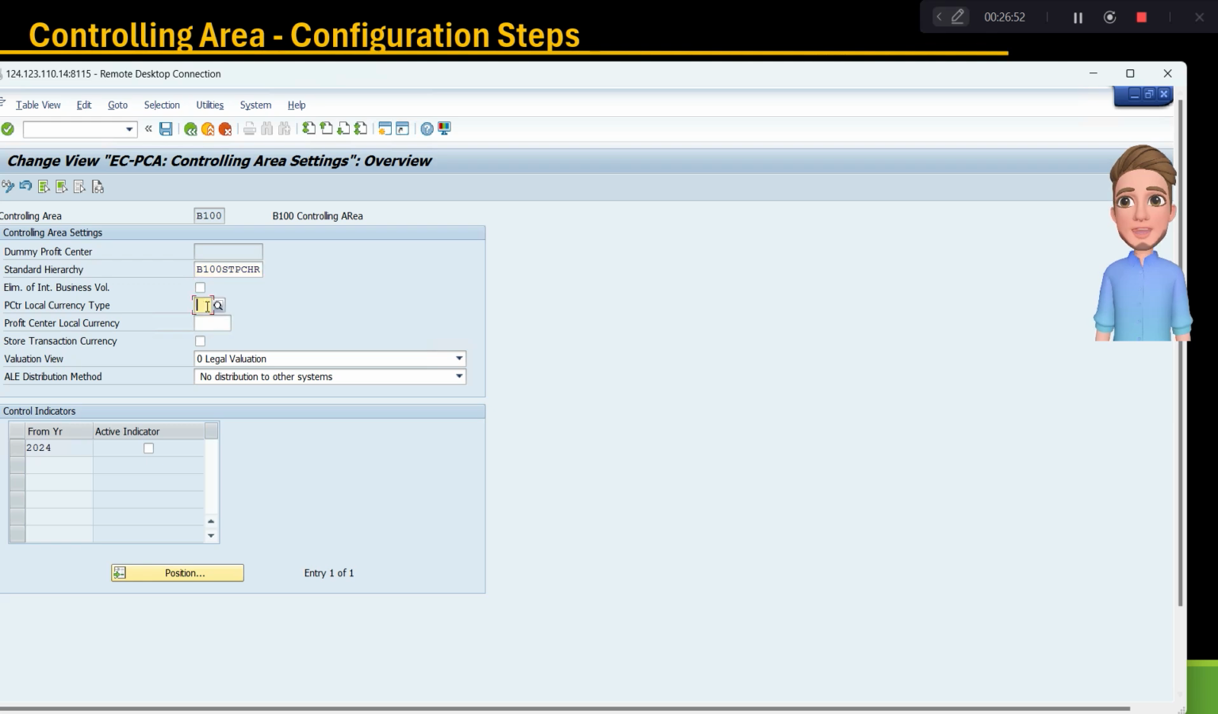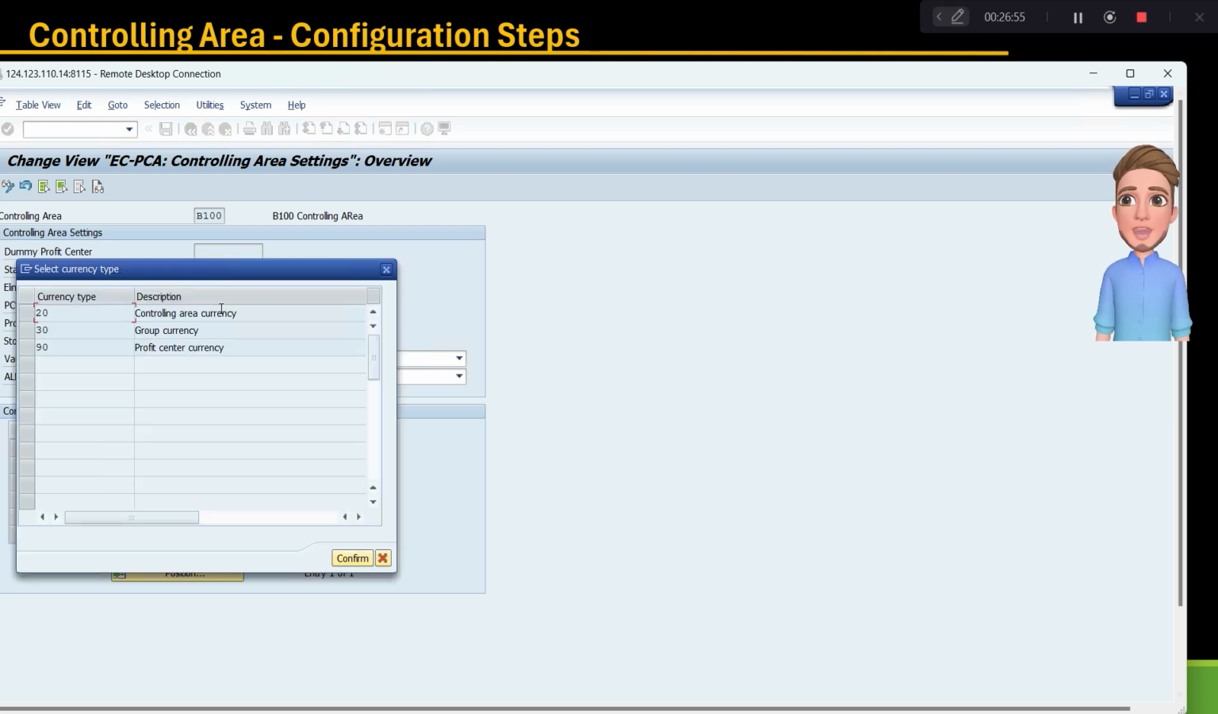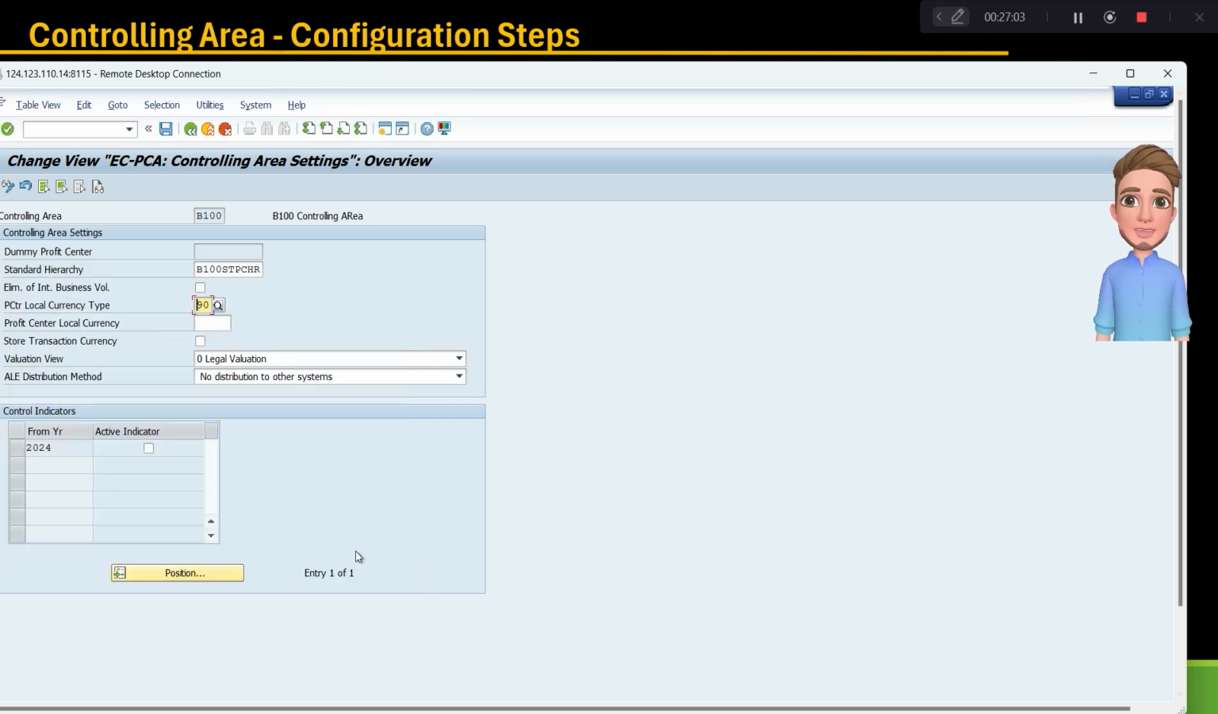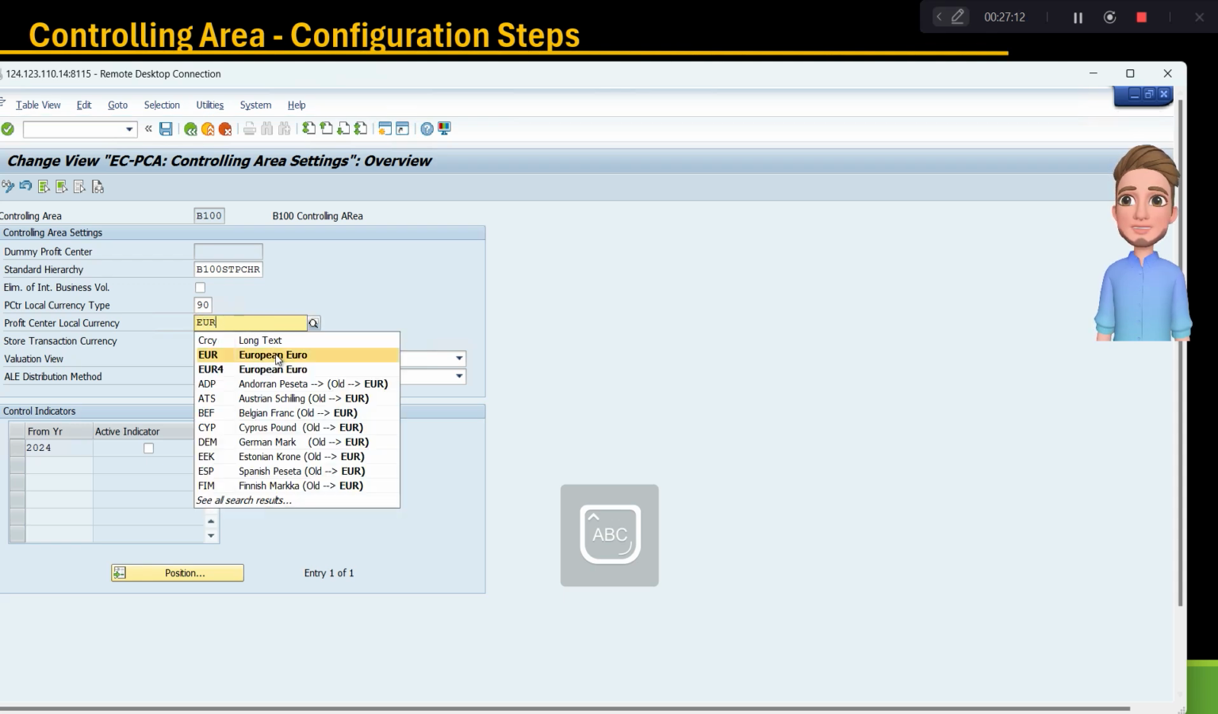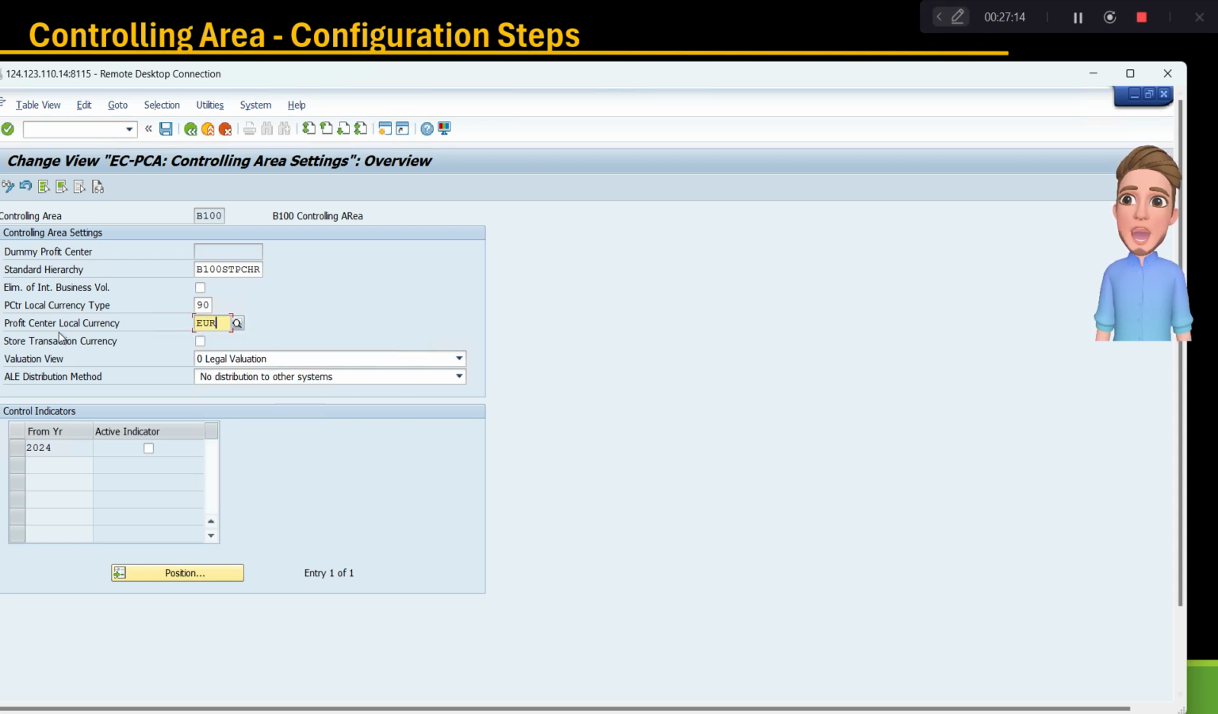What is the currency you want to use? You can use for profit center accounting either group currency or profit center currency. You can make use of profit center currency and confirm it. It's perfectly okay. What is the profit center currency you want to use? I will say I want to use euro. Okay, that's it. And this is now only for legal valuation.